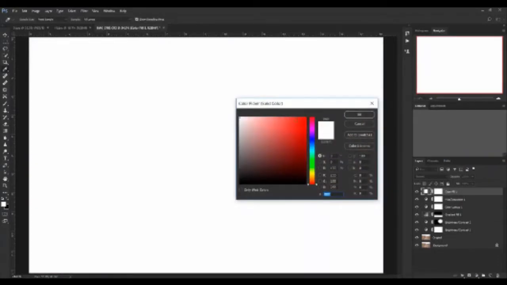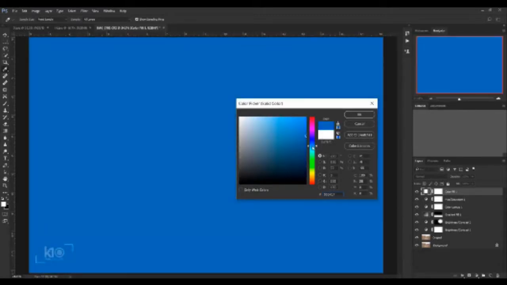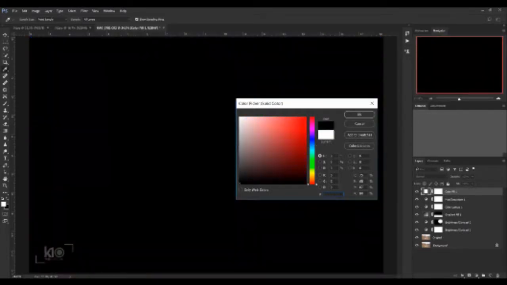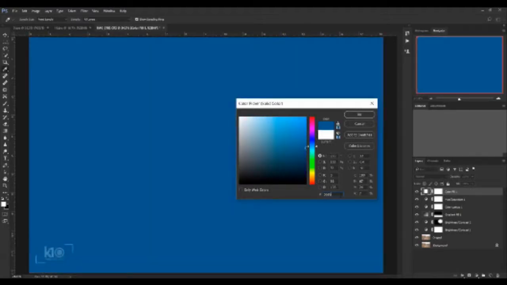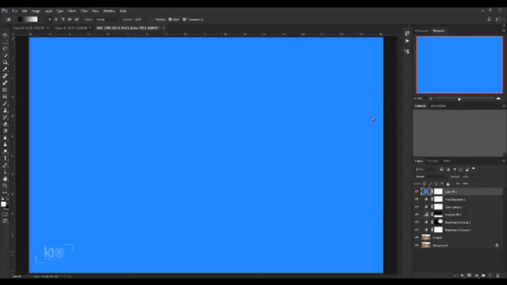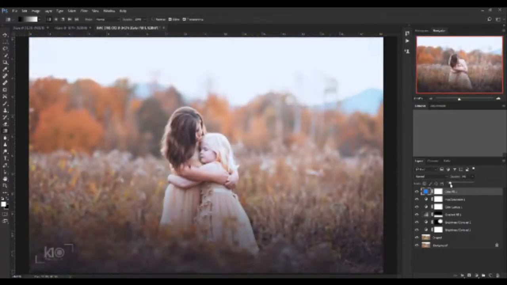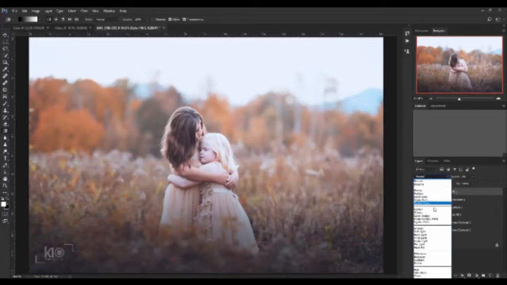I'm gonna choose some blue color around here. I think I'm gonna write down the color name. So we have 5, 6, 8, AFF. So I'm gonna go with this color and then click OK. And then I'm going to bring down the opacity to something around 7. Okay, maybe 9. And then I'm gonna change the blend mode to lighten.